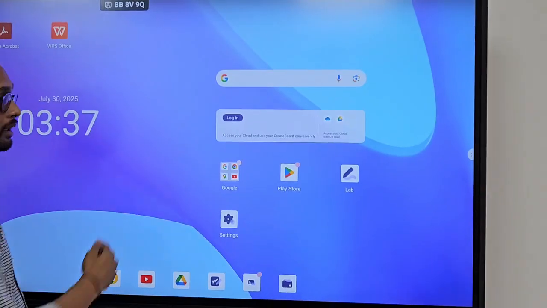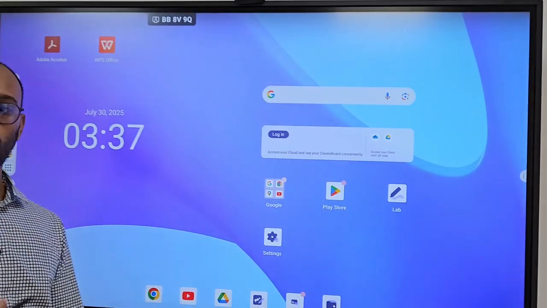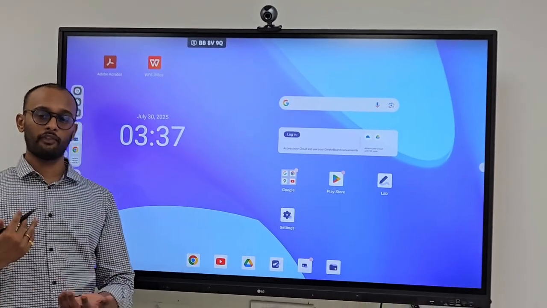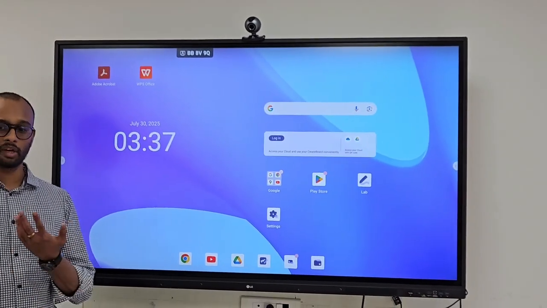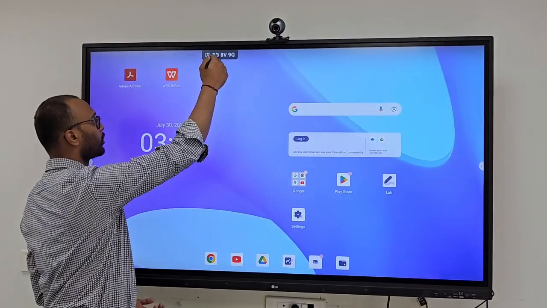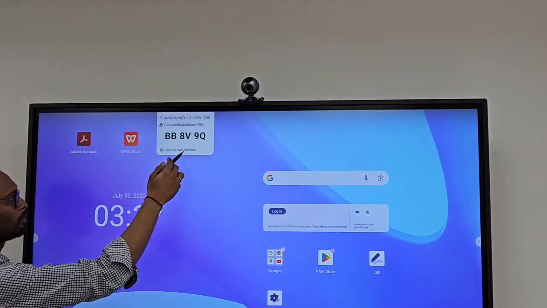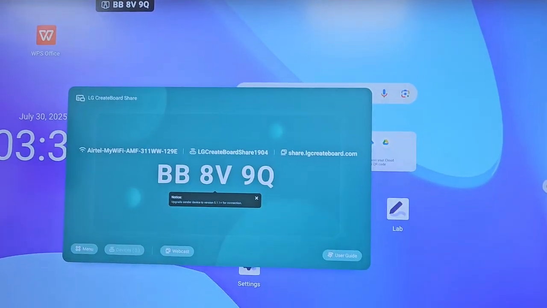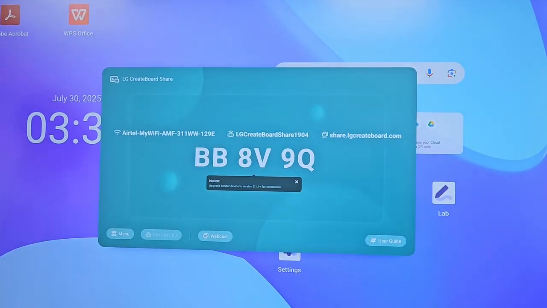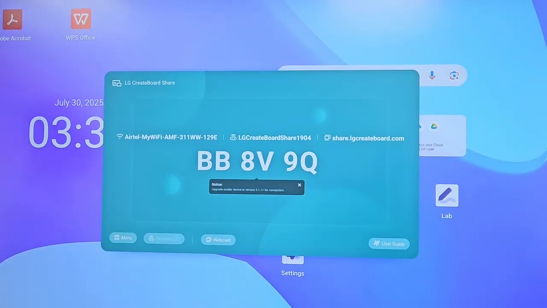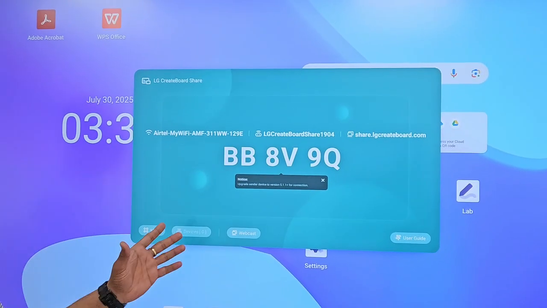Another thing is the casting feature. Basically, you have your phone data, like your PPTs or images or anything. In a mobile, you can see a casting feature, or Miracast, or Smart View, depending on the phone; the naming changes. The only thing is the casting.